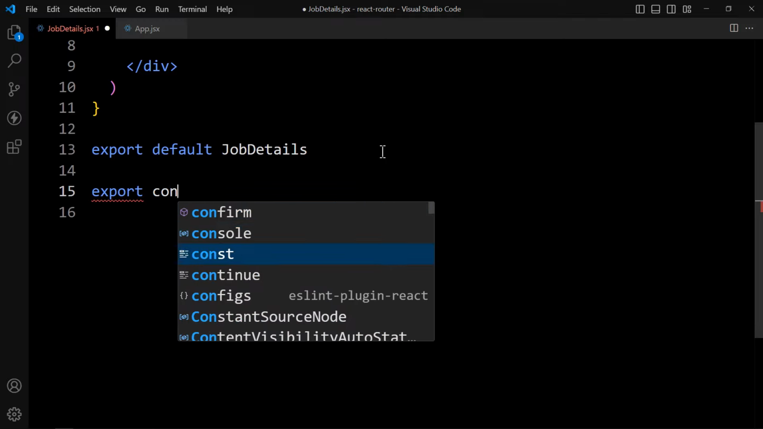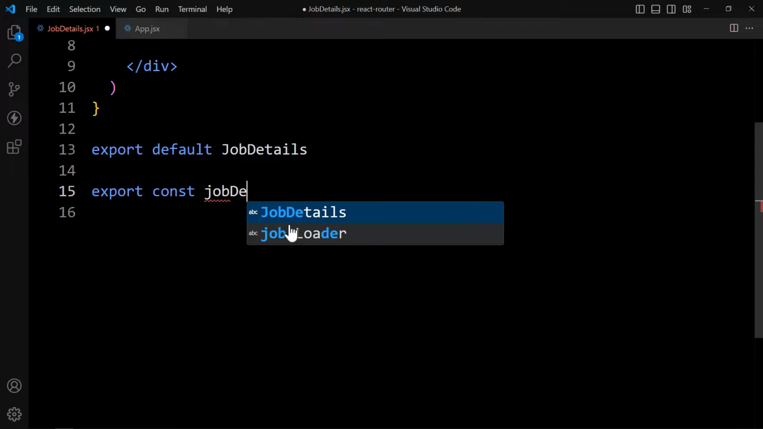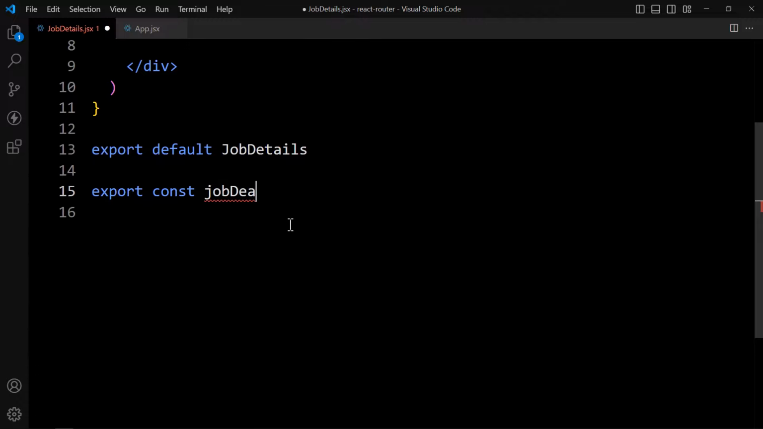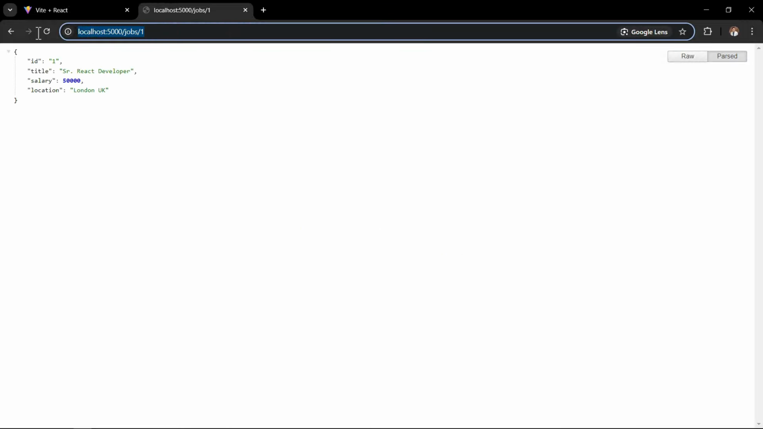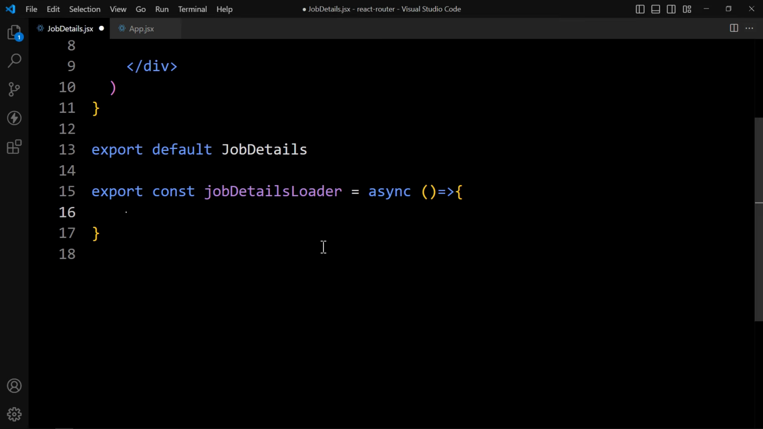Then we will add the const, and here let's add the function name, that is jobDetailsLoader, equal to, it will be an async function. So let's add the async keyword so that we can use the API call. Now in this one we have to find the ID, then only we will call the API, correct? Because in this API endpoint we have to provide the ID at the end, correct? So to get the ID, here we will use the params parameter that is provided in the loader function.